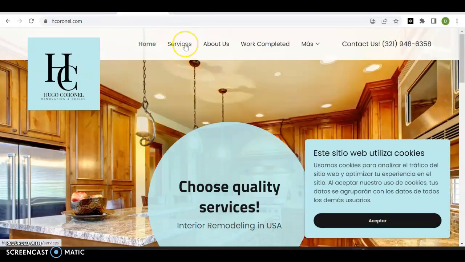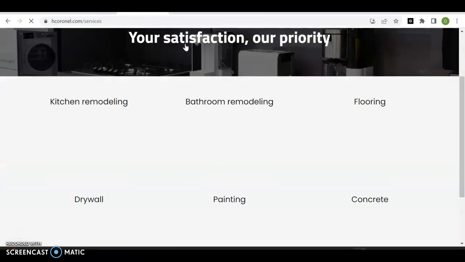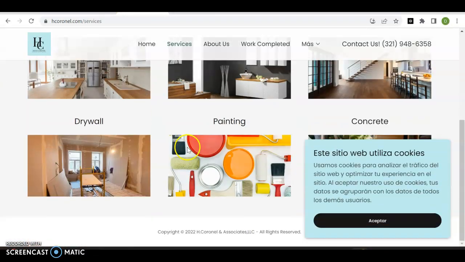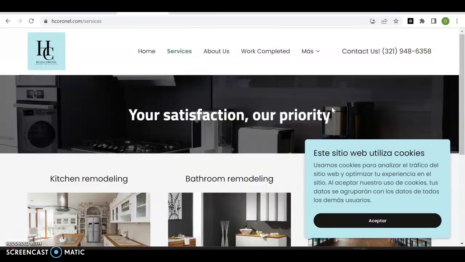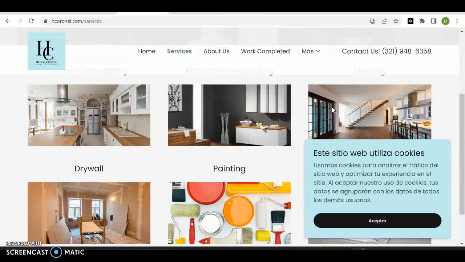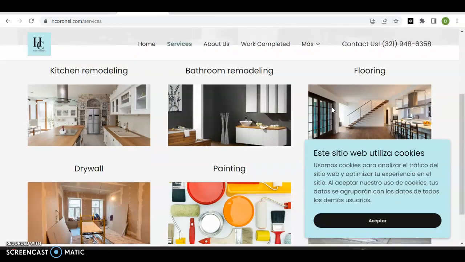And then you have services. So you do a whole bunch of stuff. If I click on it: kitchen, bathroom, flooring, drywall, painting, concrete. They're all on one page and there's no content here. So what I would say to do is split up the pages. You want six pages, one for each one, discussing each one. And that will have an effect on how you're ranked because you're going to get keywords on there, and it'll start pushing you up.